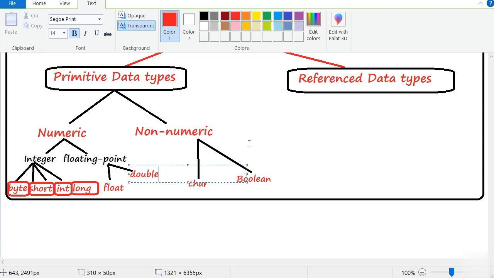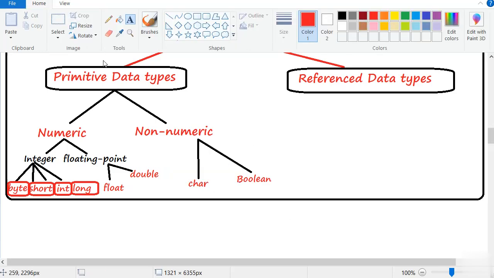So these are the primitive data types. We have numeric and non-numeric. Integer consists of byte, short, int, long, and floating point consists of float, double. And we have non-numeric data types in our primitive data types to store characters, and we have boolean to store true or false. Next we will discuss about what are the reference data types we have in our Java.